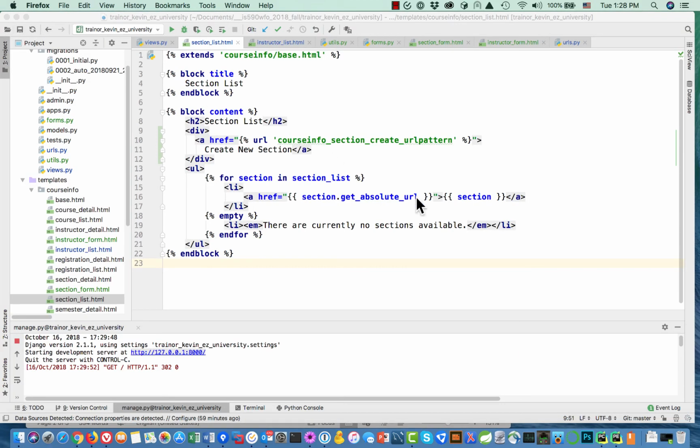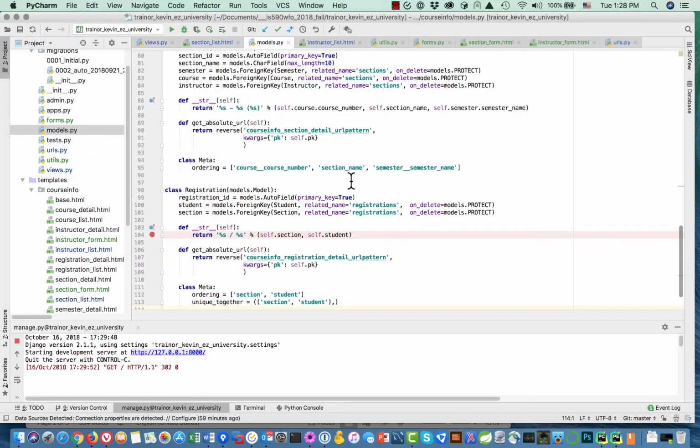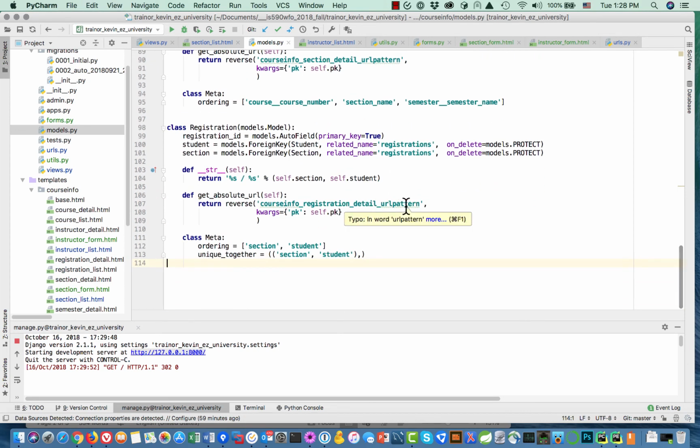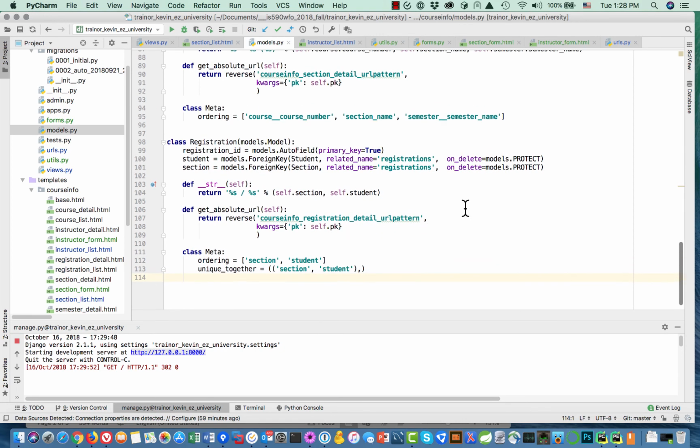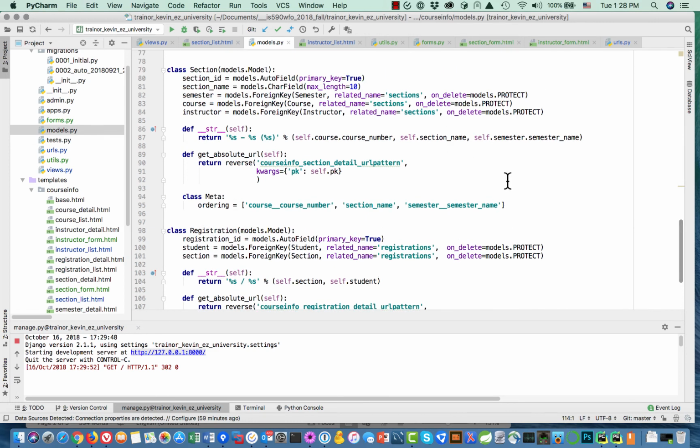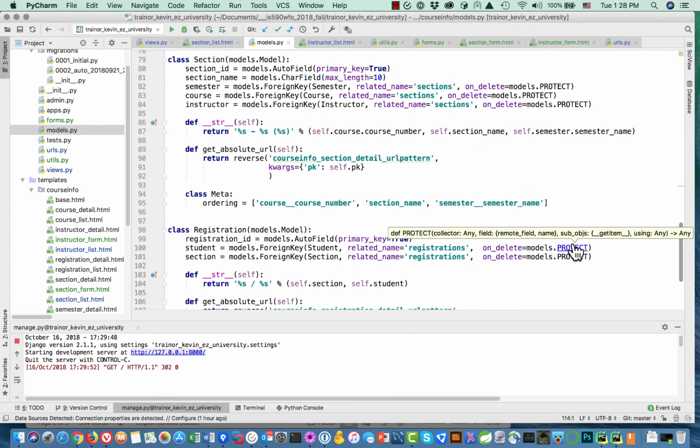Okay. So where do you guard against duplicates? Well, you do it with the model class. So let's go to the model class, models.py, and let's go find section. That's down towards the bottom. So where is section? Section is right down here. Here is section. Yeah, make it a little bit bigger so we can see.